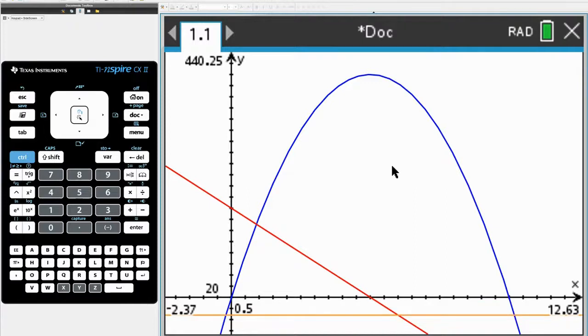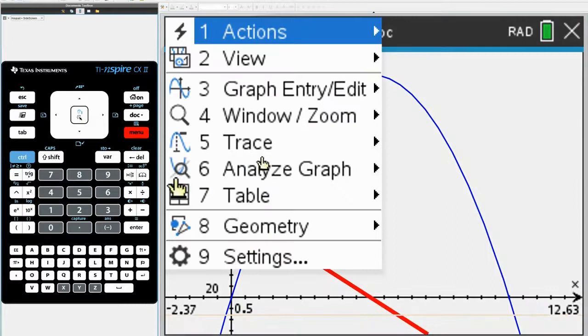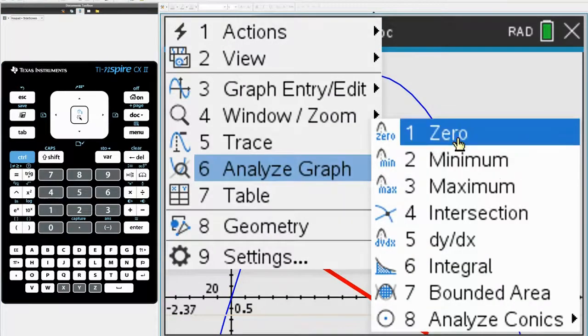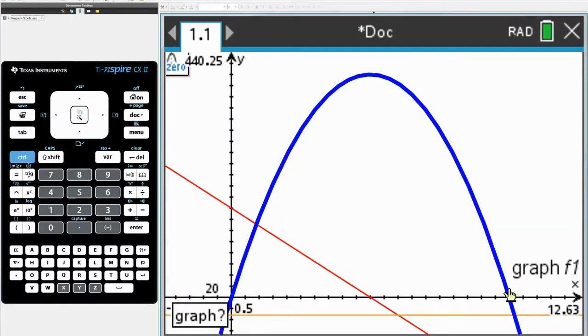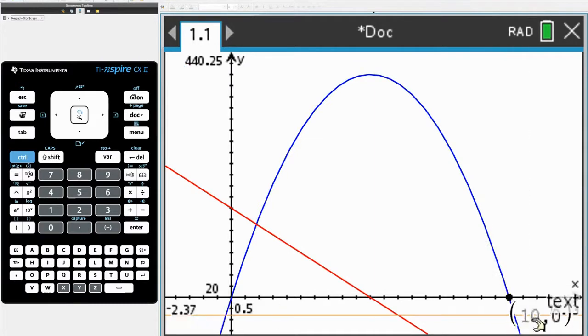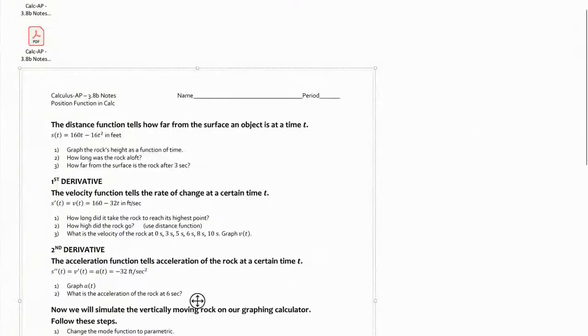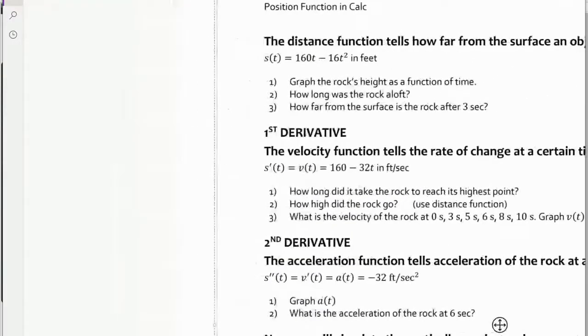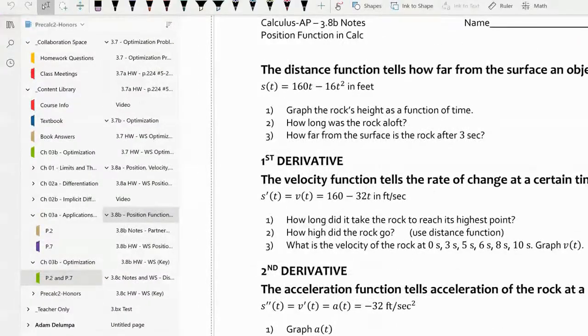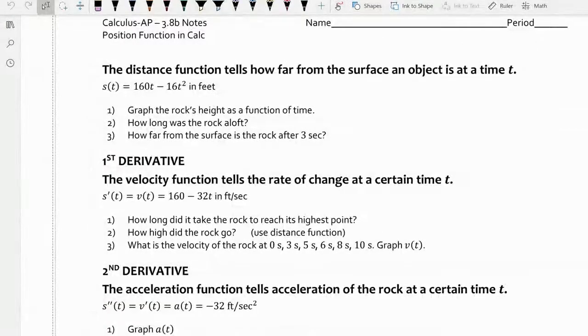The question asks to graph the rock's height. Okay. How long was the rock aloft? We want to go menu, analyze graph, zero, and I'm going to go left and right on this graph. So the 0 occurs at 10. So the rock was aloft for 10 seconds. We're going to go back here and write that in for the more visually inclined people to see this. I'm just going to keep this like that, so I don't have to keep flipping back and forth. Okay, this is 10 seconds.